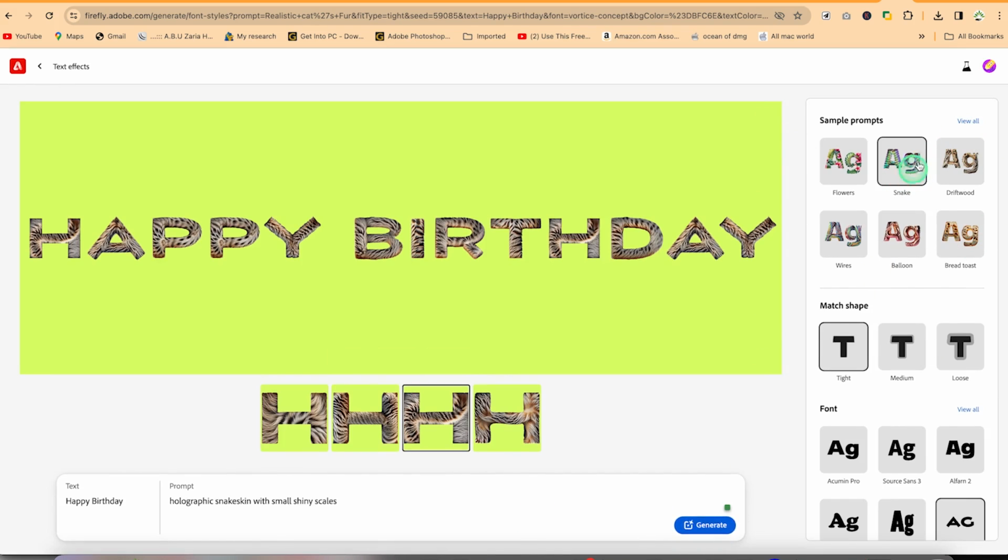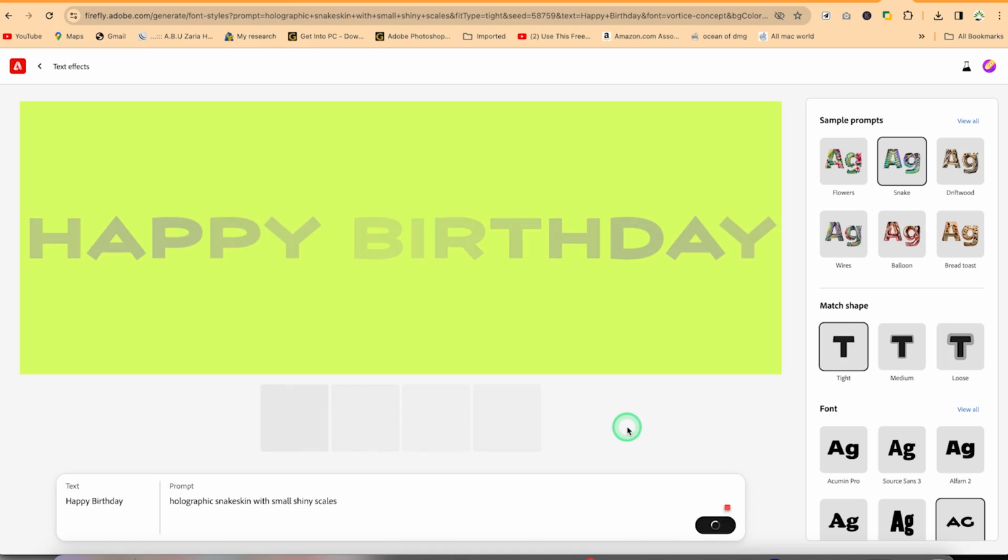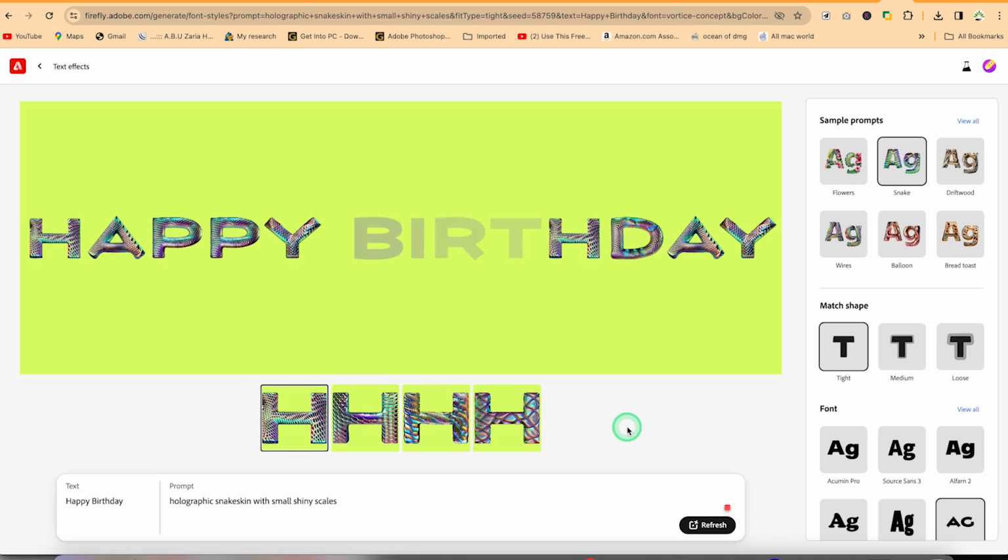So with this snake, we can say holographic. Using the sample prompt, you can see holographic snake skin with small shiny scales. You can just go ahead and click on create, and it's going to create from the sample prompt that you have assigned to your text. All right, so you can see the smaller scales, this is the snake skin. You can check out different variations if you're interested. I kind of like this one.